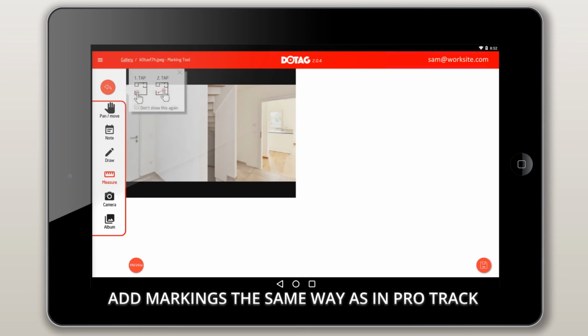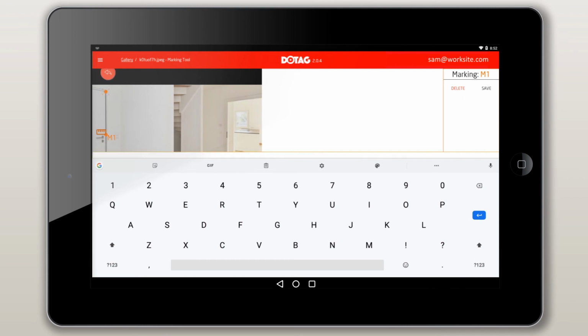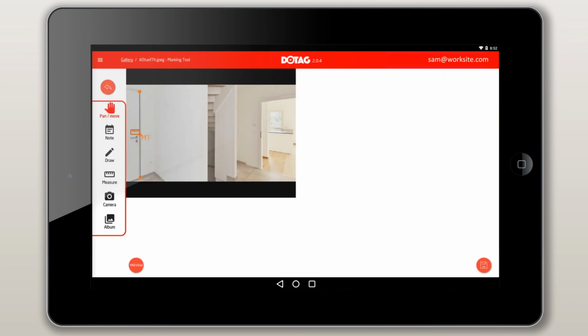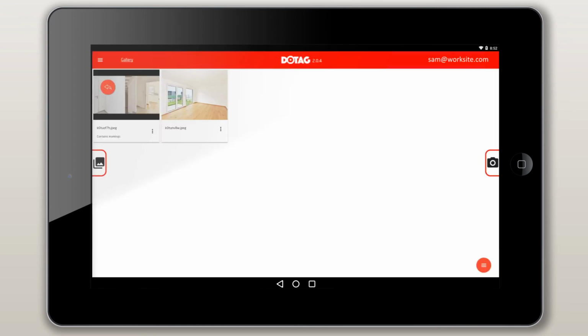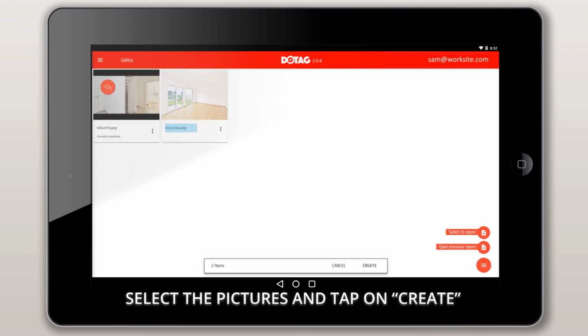All the marking tools work the same way as in ProTrack. Now you can do the markings to your pictures in the same way as in ProTrack. The reports are also done in the same way as in ProTrack. Just press the pictures you want to add to your report and press Create.